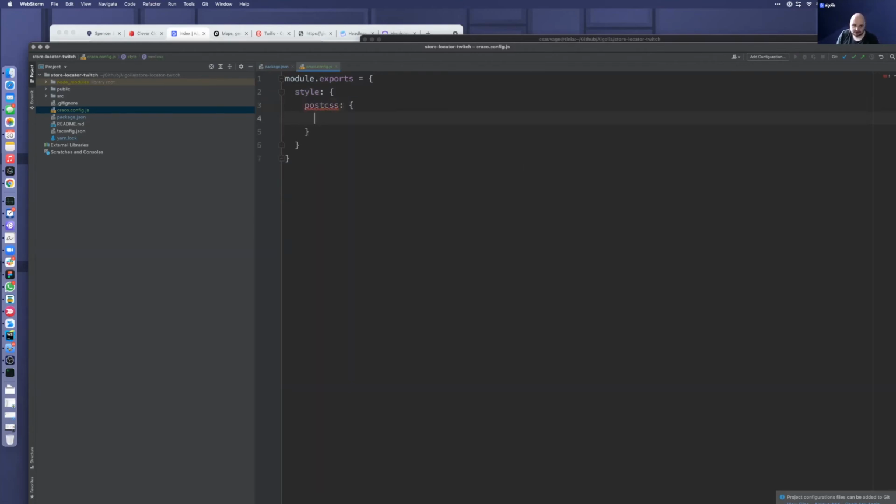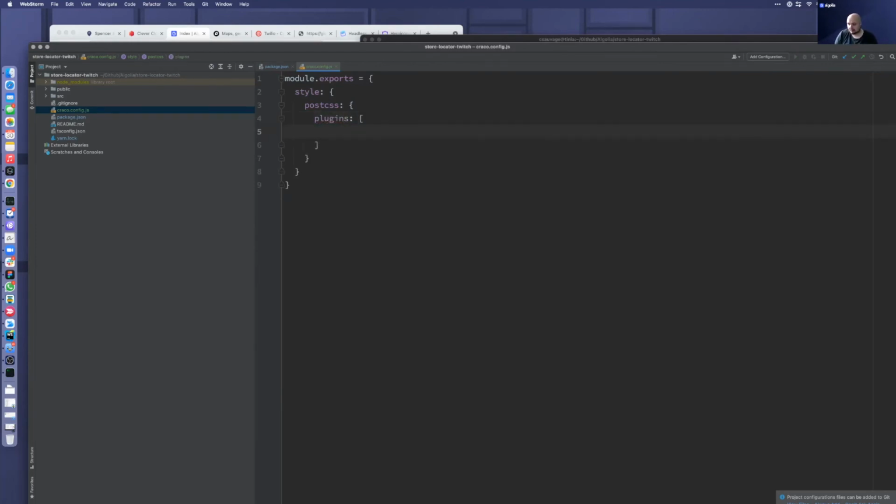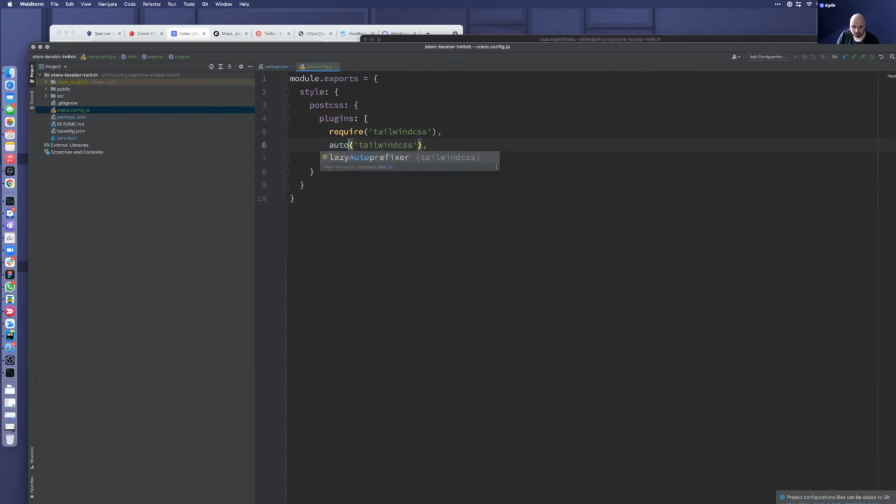And postcss is also an object. In this postcss object, there is a new key named plugins, with an S, which takes an array. And in this array, I need to put require, and it's tailwindcss. And I also need here autoprefixer. Sorry, require autoprefixer. That's great. Perfect. So now we've got our craco.config.js working.